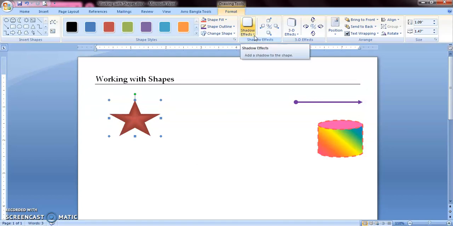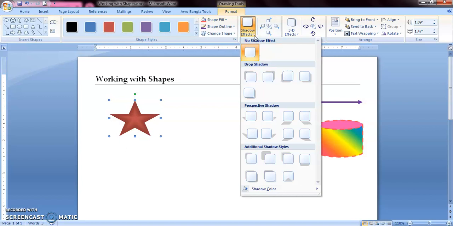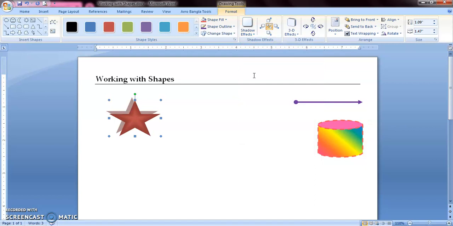So click on this option, Shadow Effects, and you can see there are different types of shadow options here. Choose any one of your liking. You can also see the preview when you place your mouse pointer on any of these shadow options. Let's say select this shape. So select this shadow style. Now you can see the shadow color looks almost the same as the shape fill color, but we have the option to change this shadow color too.